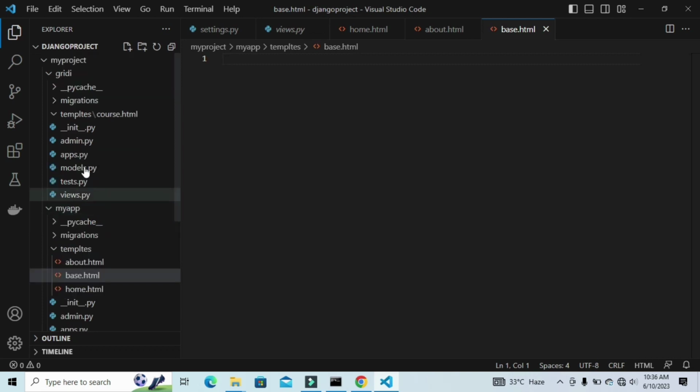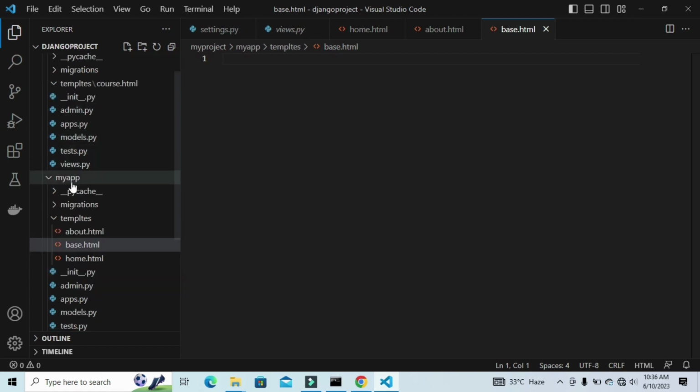That's it. Let's see what we have done up to this. We have created one templates folder inside the Gridi app, and then one HTML file, which is course.html. The same thing we have done for myapp, which is our other application. Here we have created one templates folder, and we have created three HTML files: about.html, base.html, home.html. But if you remember, in my previous video I told you that after creating the templates we need to add these templates inside the settings.py file.